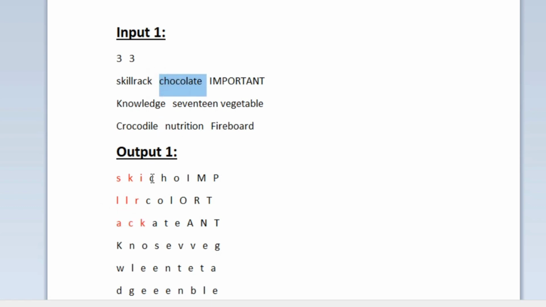Our second string is chocolate. This will be stored into the second 3 cross 3 submatrix. Here we can see CHOCOLATE. This is how the second string is stored. And the third string is stored as the third 3 cross 3 submatrix. So IMPORTANT, this is how important is stored.